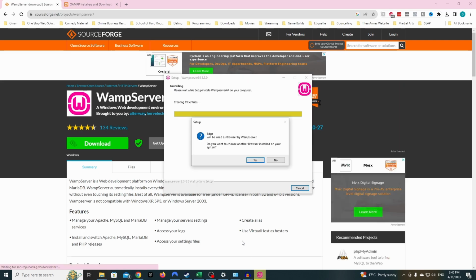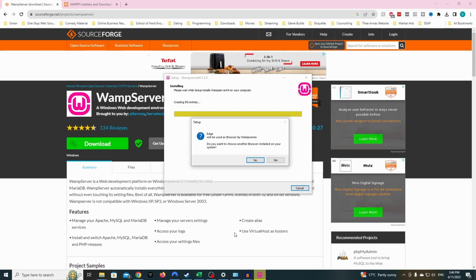All right, so it's almost installed now. It's going to ask you in the setup stage if you want to change the browser that you're going to be using for the server. For the sake of simplicity, I would just leave it as the default browser. I will show you how to change it if you want. It says Edge will be used as browser by WAMP server. Do you want to choose another browser and install on your machine? For the sake of simplicity, you can just click no and leave it as Edge.